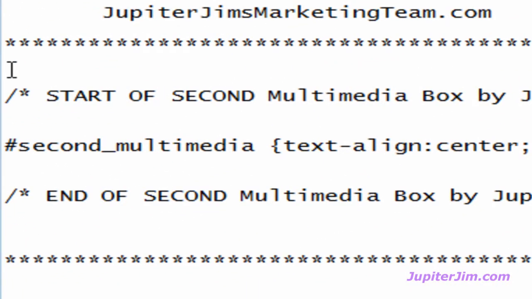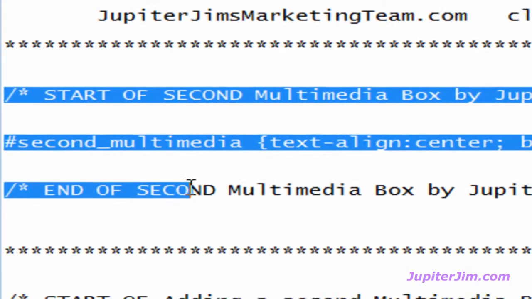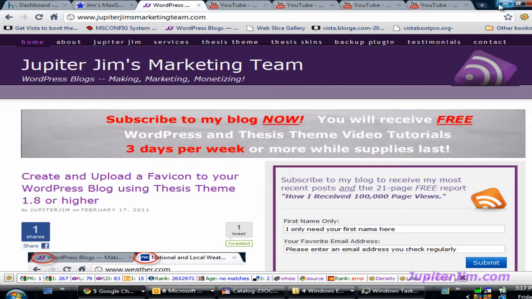Okay, step number one, we've got to highlight this code right here that says start of second multimedia box by Jupiter Jim, end of second multimedia box by Jupiter Jim. It's three lines of code. Press Control C to copy, Command C if you're in a Mac, deselect, minimize this.